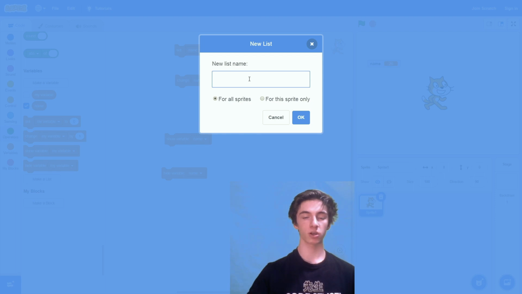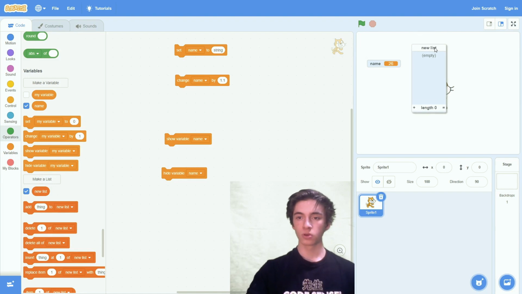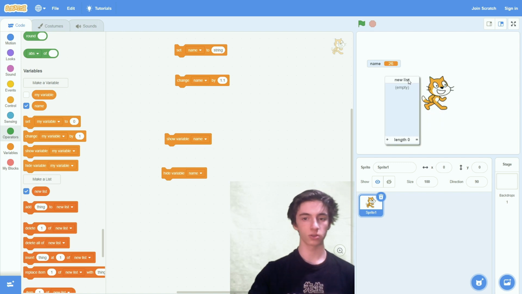And you can make a list much like you can make a variable by giving it a name. I'll call it new list, and then you can also restrict it to just this sprite or make it visible and accessible to all sprites, and I'll leave it as it is. So here's our empty list. There's nothing inside of it. It's called new list, and it's pretty great.